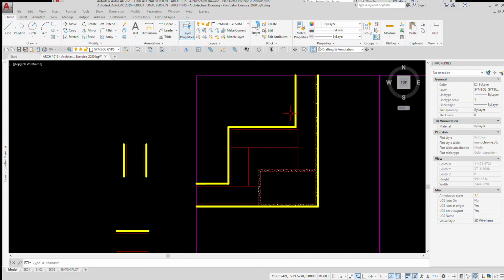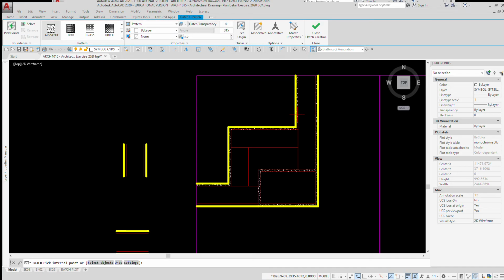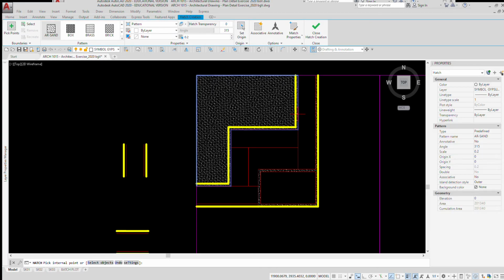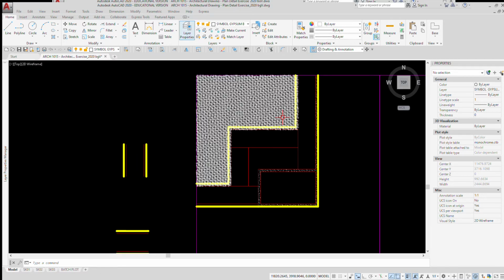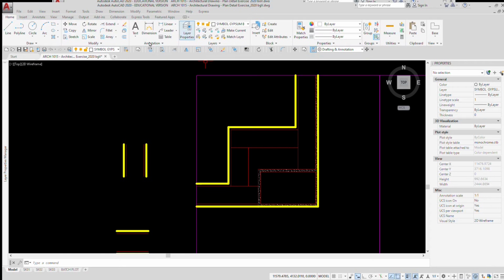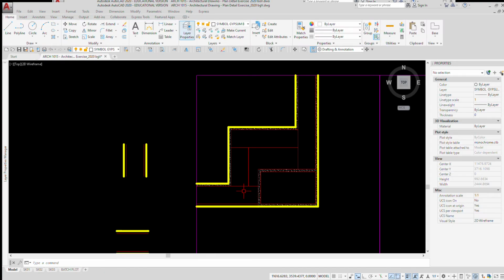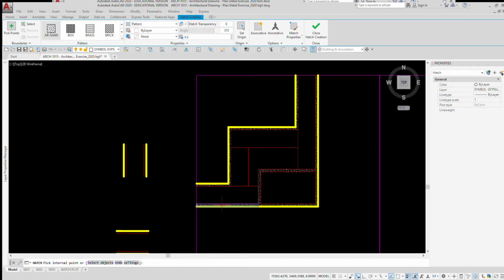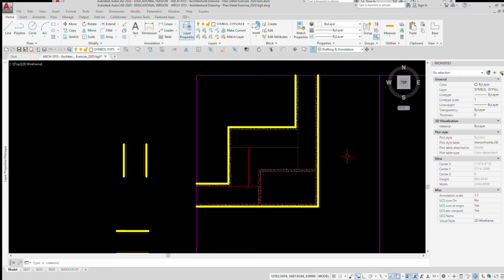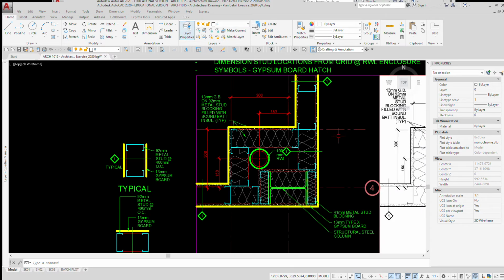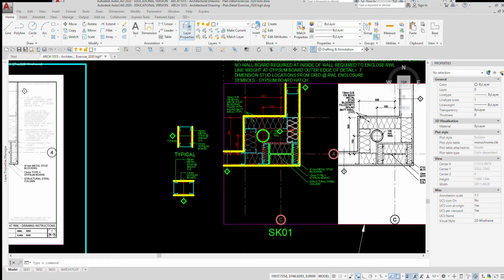I like hatching one thing at a time so that if I ever have to edit, I'm not having to edit all the hatch. Oh, I didn't want to do that. Delete hatch and pick that hatch. Spacebar back into the hatch, and done. So there's our hatch all done up. You have to unisolate things, and there you go. So that's your drawing right there.